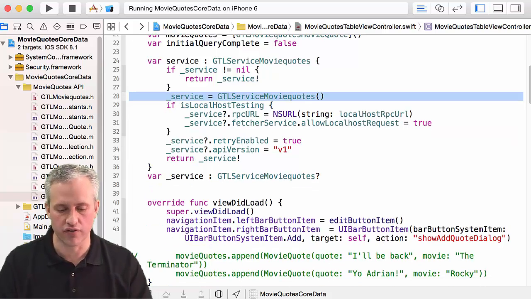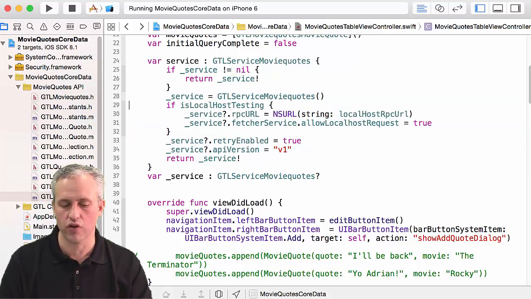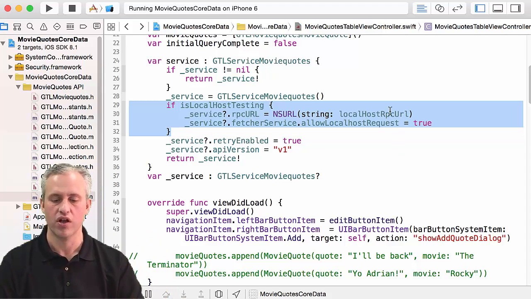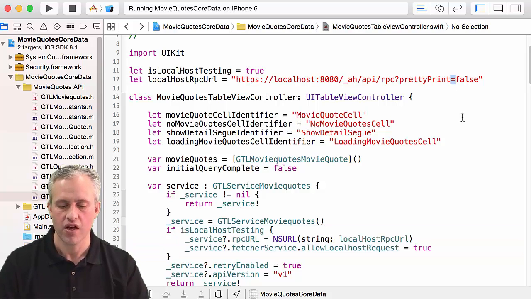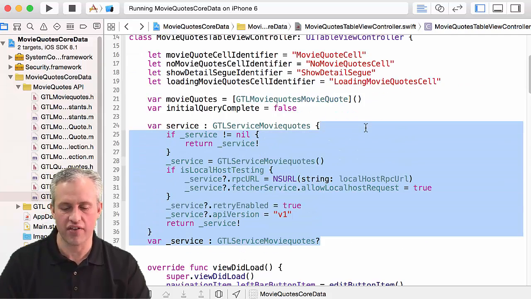So we create a new service, and then we do a little setup on it. And if we're doing localhost testing, we change the RPC URL so that those commands go somewhere else. And so that's what this looks like. So now we've got our service ready. So that's the service, and that's what it looks like.